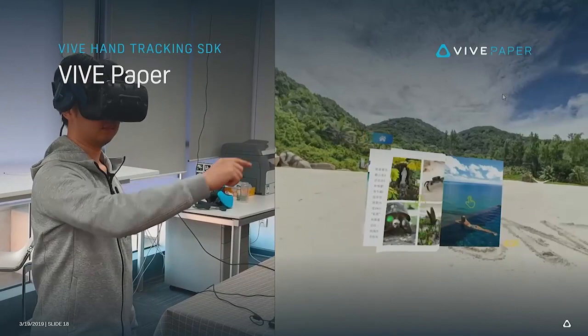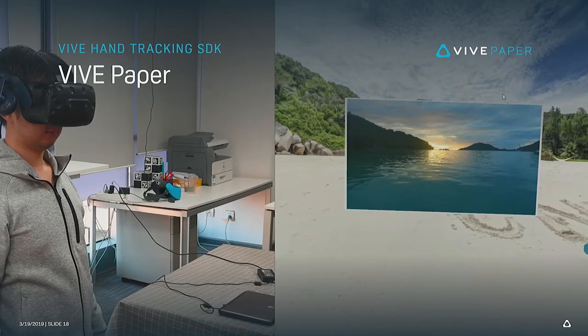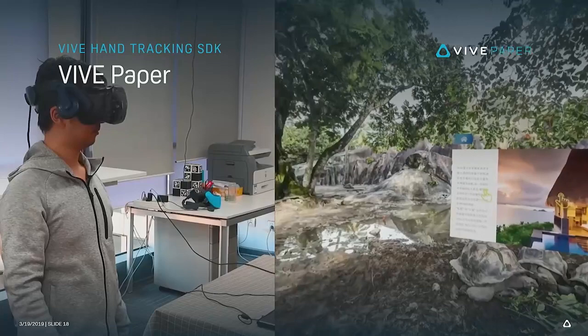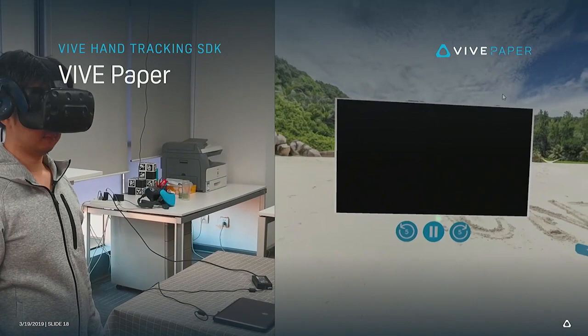So there are two actions defined in VIVE Paper with the position of the hand. The first one is to move your hand to the edge of the book and move to the left. Then the page will flip to the next. Second, move your hand to a button and hold. Then the button will be triggered.